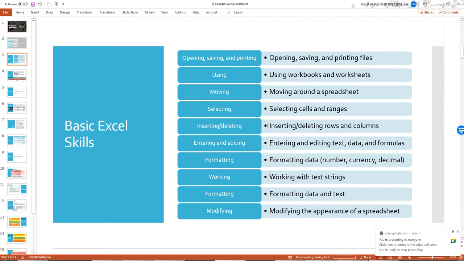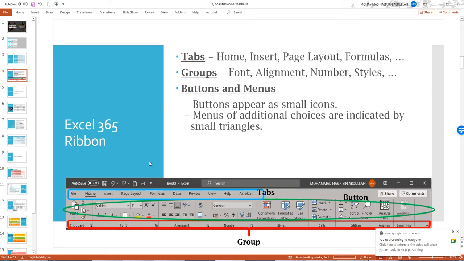This one is not in the book, so these are my own notes. I will give these slides to you all, maybe on Monday, right? On Monday I will give these slides to you all together with the lecture videos. Right, so here we look at the Excel 365 ribbon.